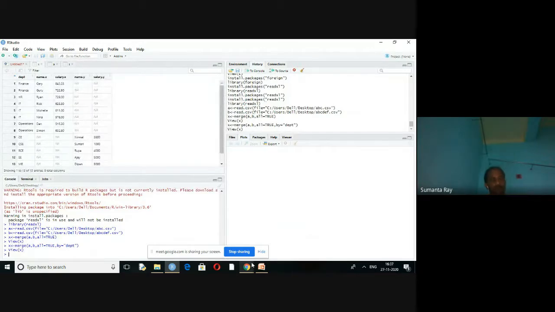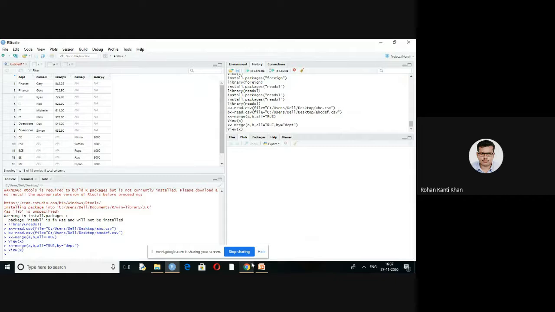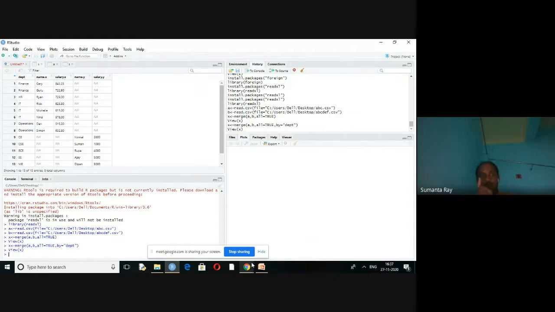Actually, if 2 different CSV files are there and the columns are also the same, then this by-equals-to segment is not required in cases where all the columns are the same for the 2 tables. But it is required in cases where only one column is the same for both tables. In that case, you just add this by segment.